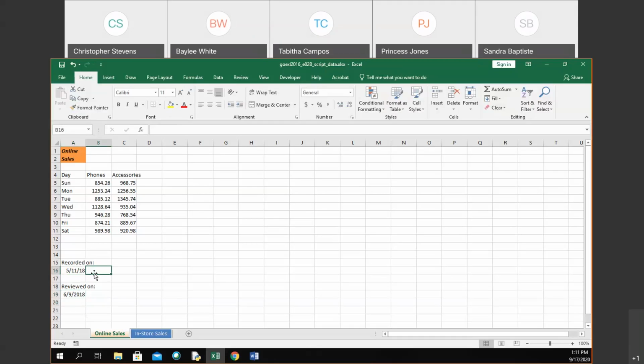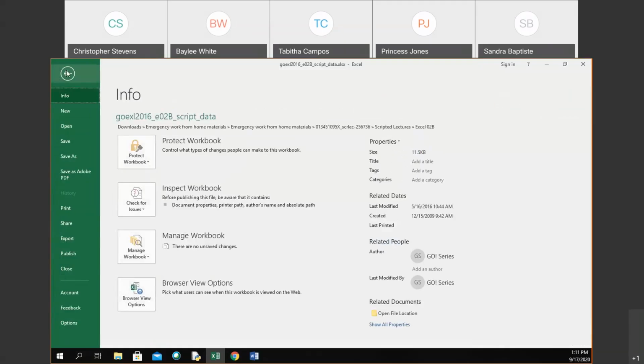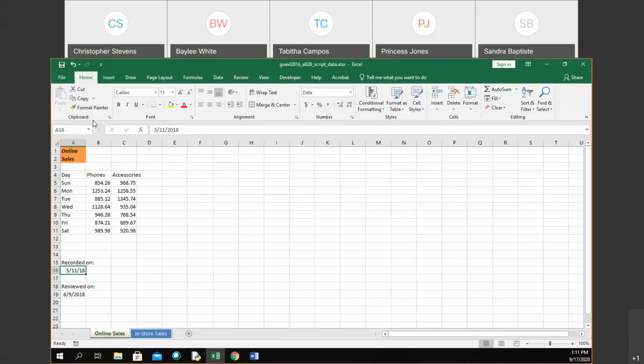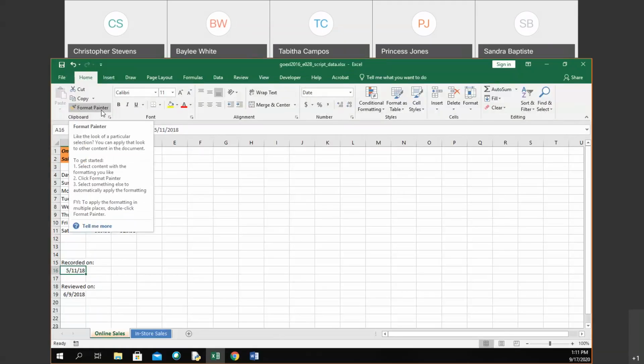Well, copying and pasting, you all are familiar with from using other applications, I think. You have Control C for copy, Control X for cut, Control V for paste. Well, we can do that in the Home tab in the clipboard group. But there's a way to copy the formats as well. And that's called Format Painter.